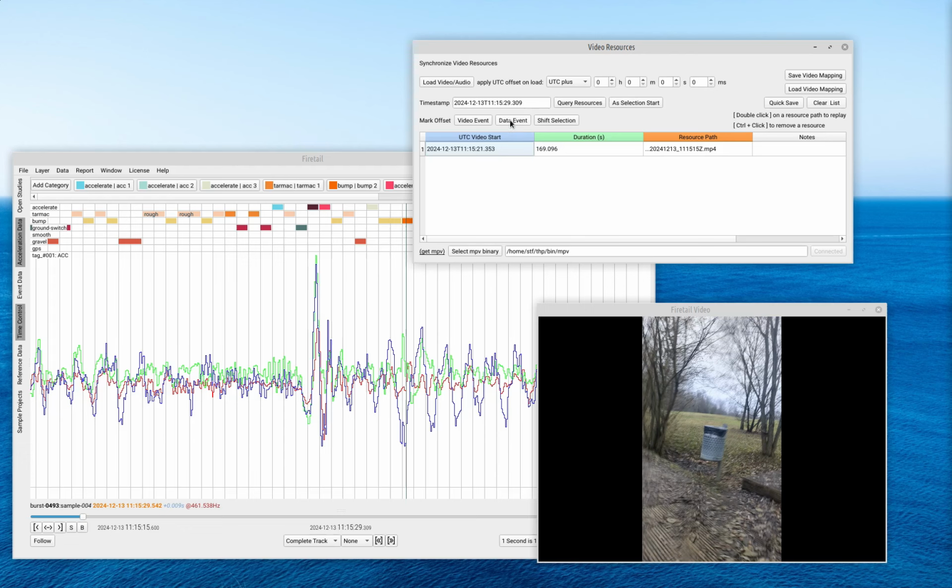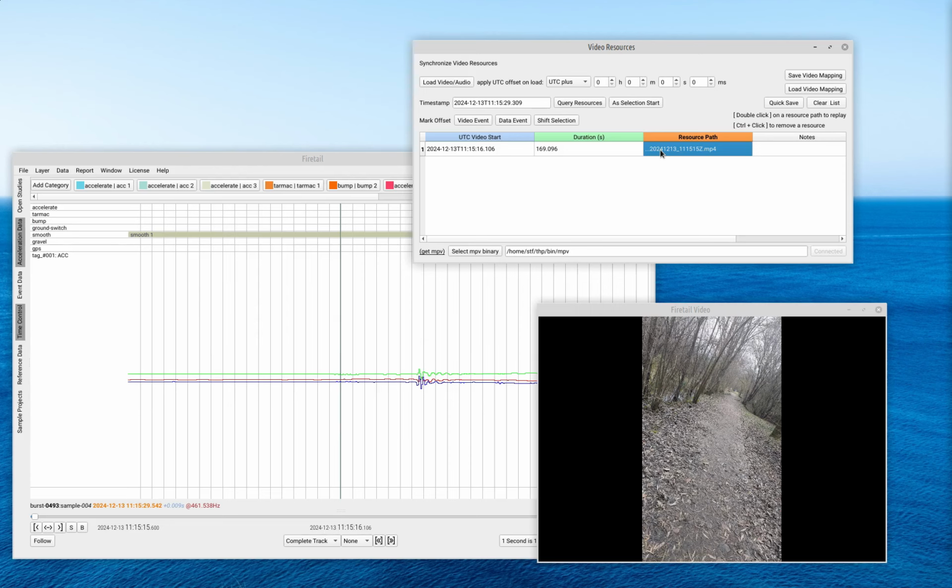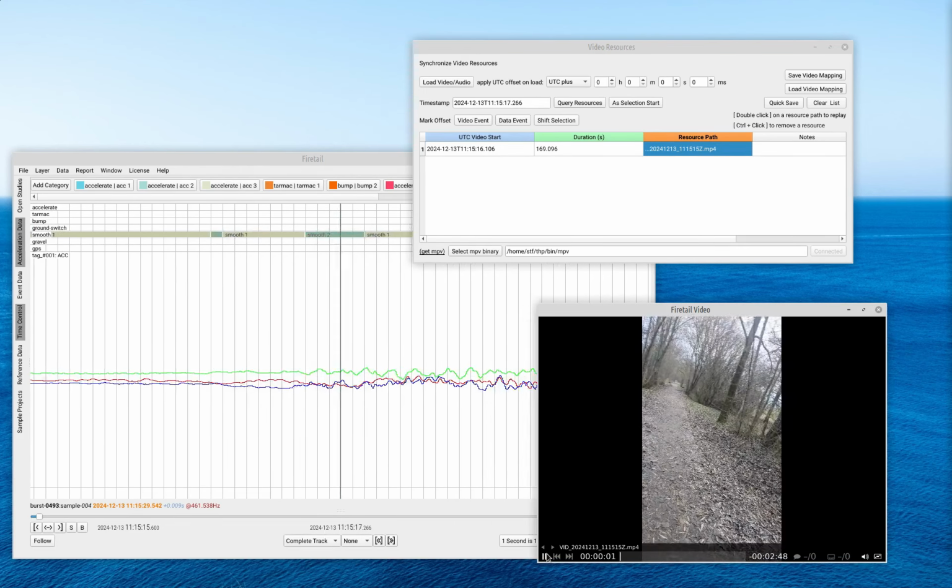Now let's hover the shift selection button. The help text will tell us the offset among data and video event. Finally, we can apply this offset by selecting the video and pressing shift selection. Let's replay both data and video in sync and see if this worked. You see, the video is now nicely in sync with the data.